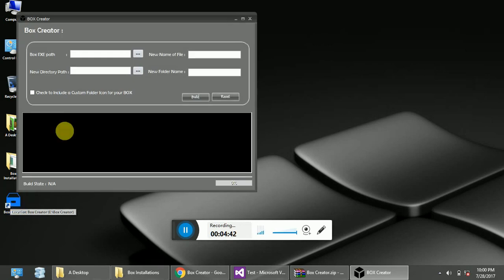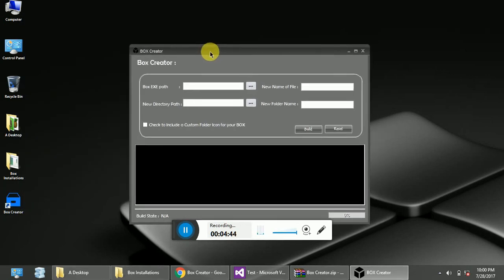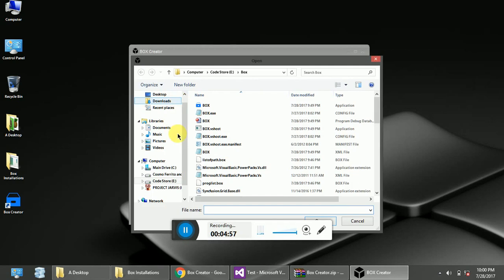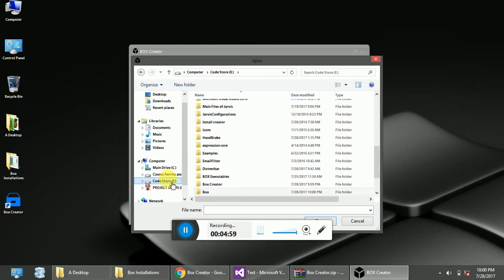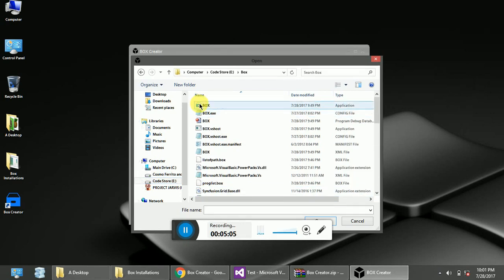This will open it up. In this, first of all, you have to select the box exe path, that is the reference or the alias, the program that we had installed. Its exe file we need to get. It's not the setup file, but the installation file, which you can find on C, and here is the box folder which was created just now, and in that you can select box.exe.